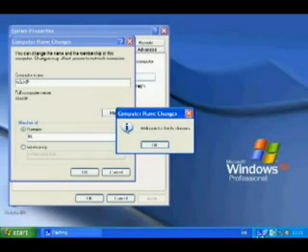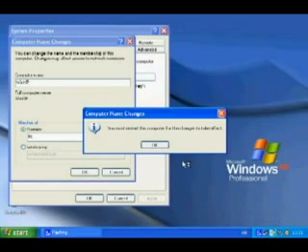Okay, and it's popped up. Computer Name Changes. Welcome to the LRC domain. Click on OK, and it says you must restart this computer for the changes to take effect. So that's what I have to do, I have to click on OK, and it will restart the computer.